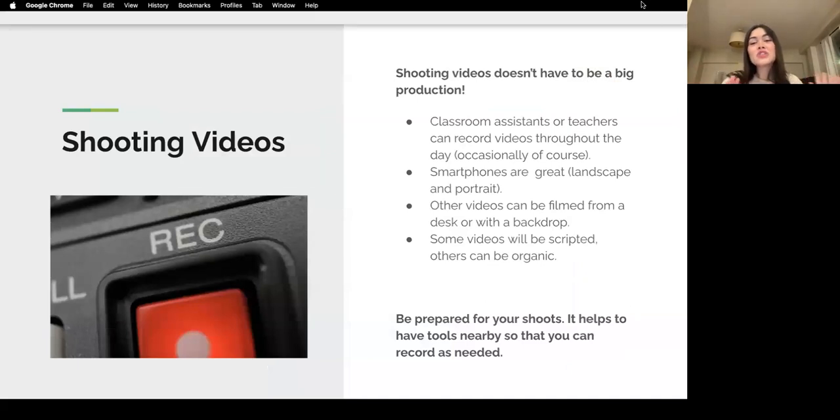So now the actual shooting of the videos, it doesn't have to be a production necessarily. Of course, if you hire someone, great, you don't have to worry about it so much. If not, I definitely recommend getting your classroom assistants or teachers involved. Nowadays, most people have smartphones. So throughout the day, ask them to record little clips here and there. I think children as well are used to seeing phones in their environment. Their parents are probably on their phone, so it won't necessarily draw a lot of attention if you don't bring a lot of attention to it.